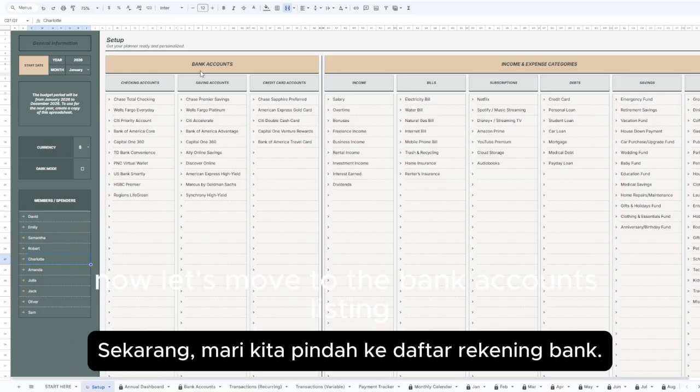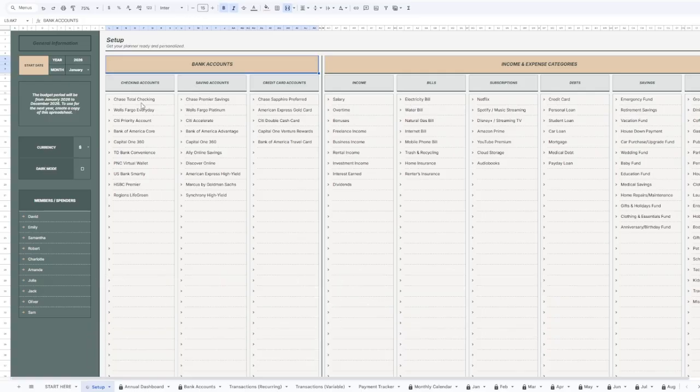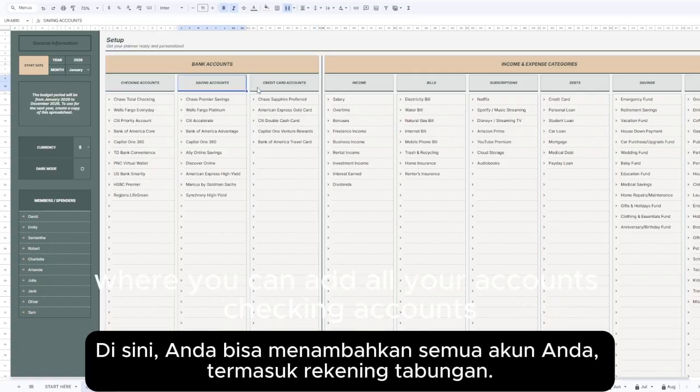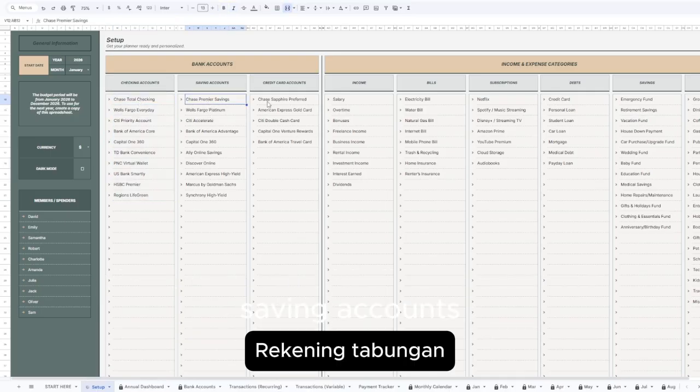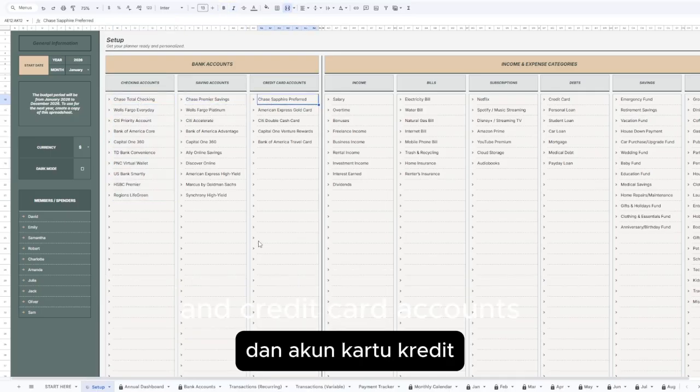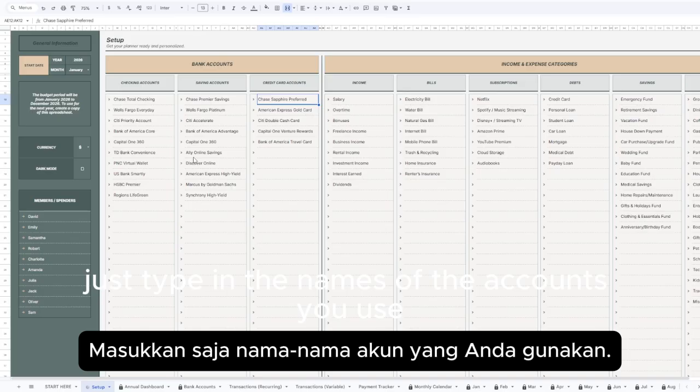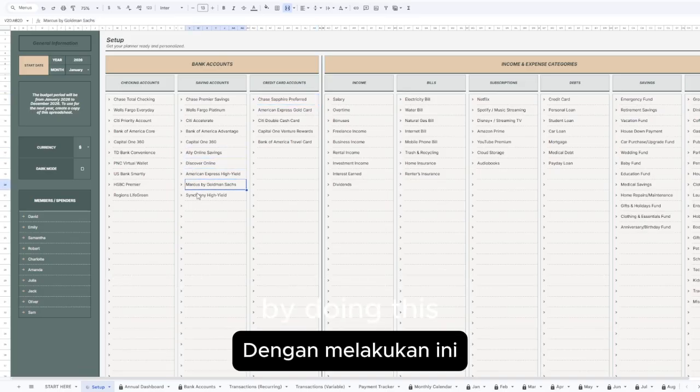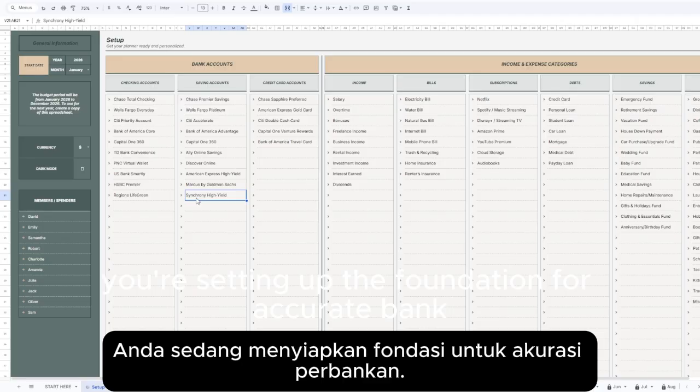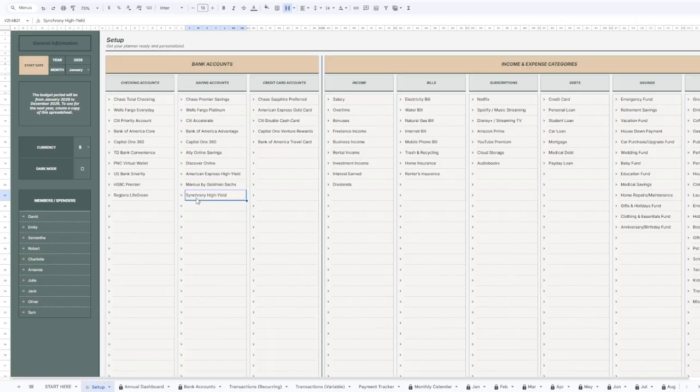Now, let's move to the bank accounts listing. This section has three main columns where you can add all your accounts: checking accounts, saving accounts, and credit card accounts. Just type in the names of the accounts you use. By doing this, you're setting up the foundation for accurate bank account tracking throughout the planner.